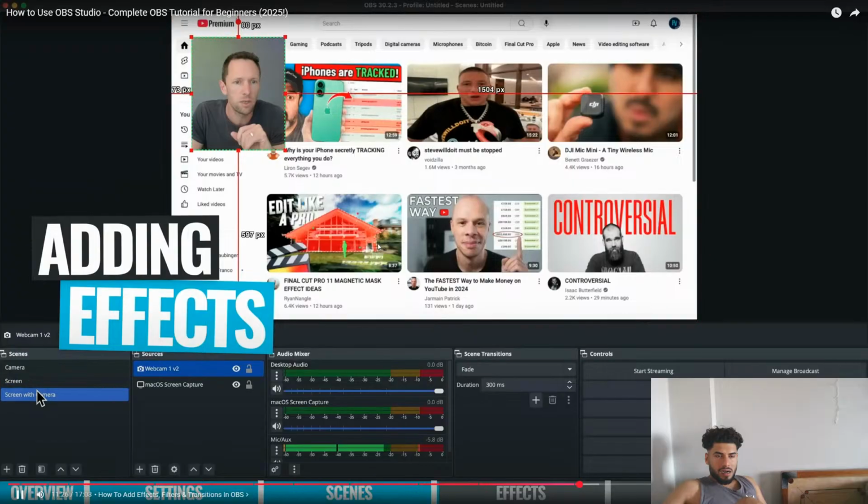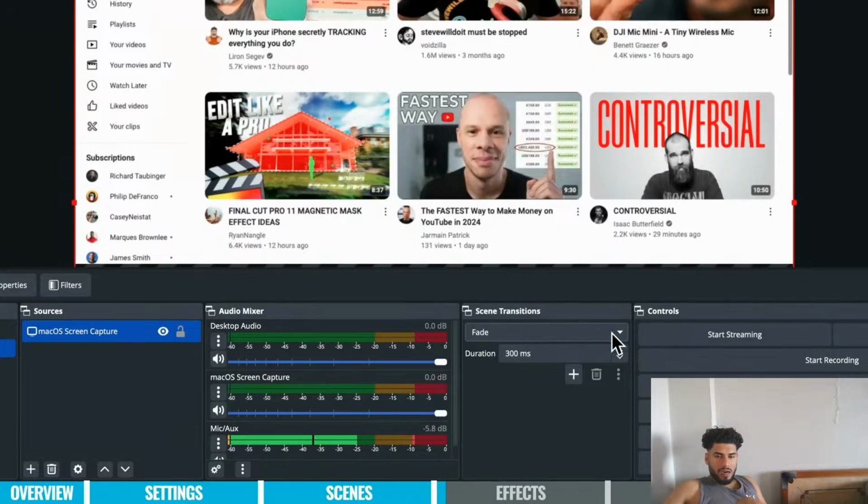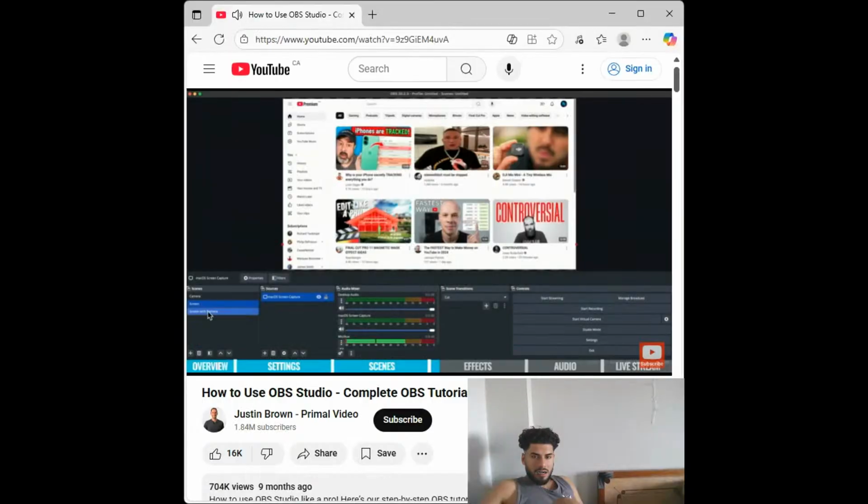Now you can also see that when I switch between the scenes here, there's like a little transition or a fade between them. We can actually change that here. So the default here is for fade over this amount of time, 300 milliseconds. We can actually change it to a direct cut. So it's just going to switch between these without any fade. So again, we can customize this stuff up.